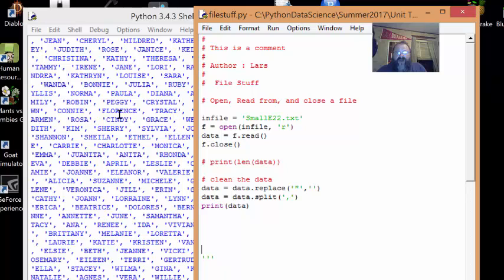Okay? So now we started with a file, small e22.txt. The names were in quotes. They were separated by commas. We read them all into a string. Then we came down here. We replaced those double quotes with nothing, and we did a split by the comma. So now we have a list.